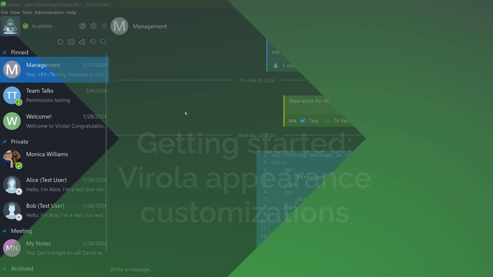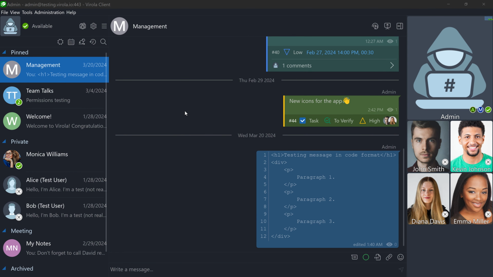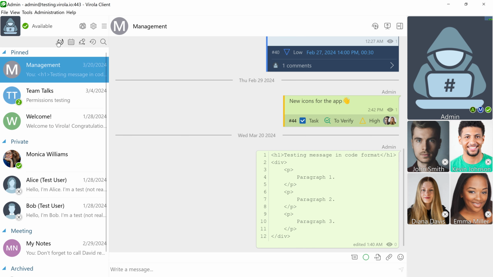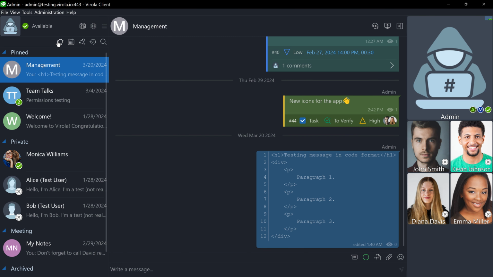This video tutorial demonstrates how to customize Virola's visual appearance to suit your corporate or aesthetic preferences. By default, dark mode is enabled in all Virola client apps. If you want to switch to the light mode, just click the sun icon above the chat rooms panel. You can switch back to dark mode at any moment.